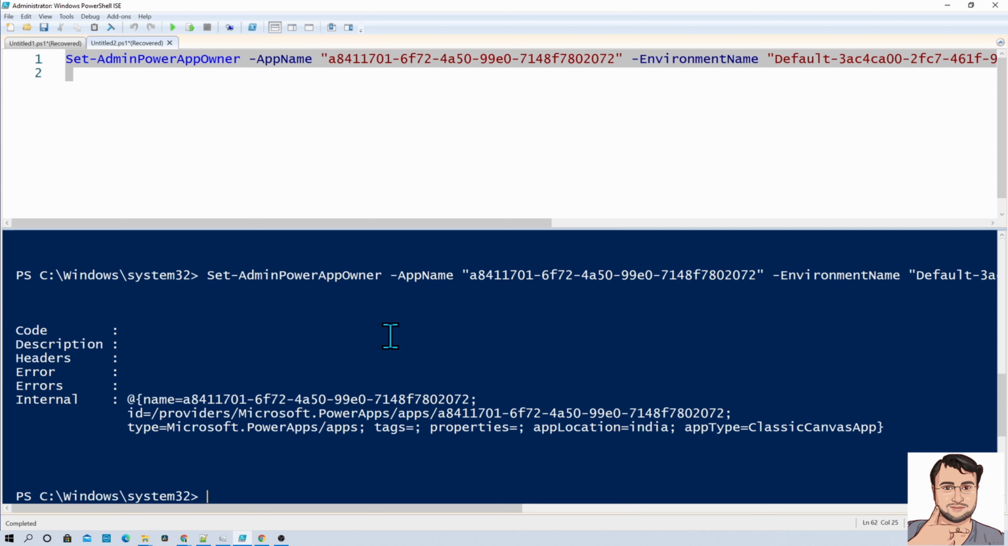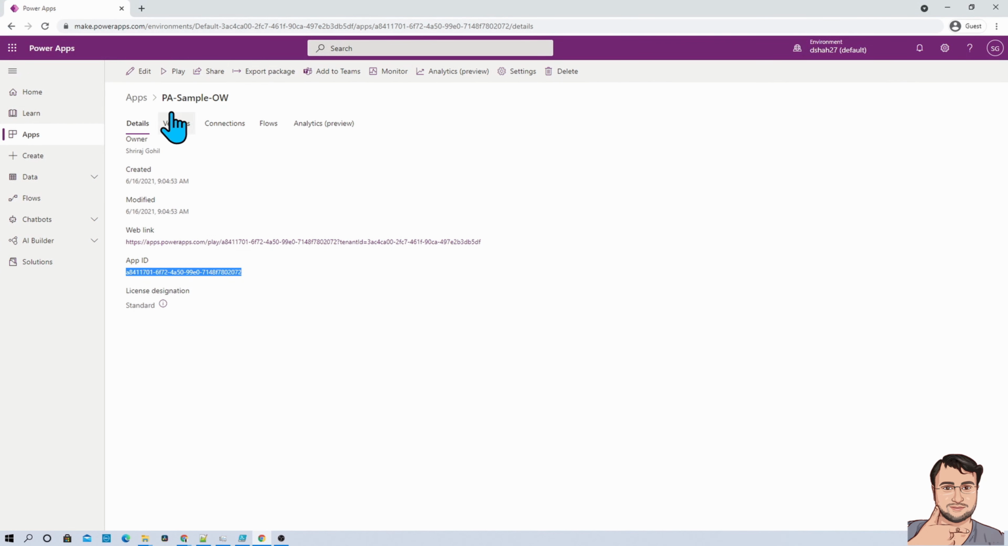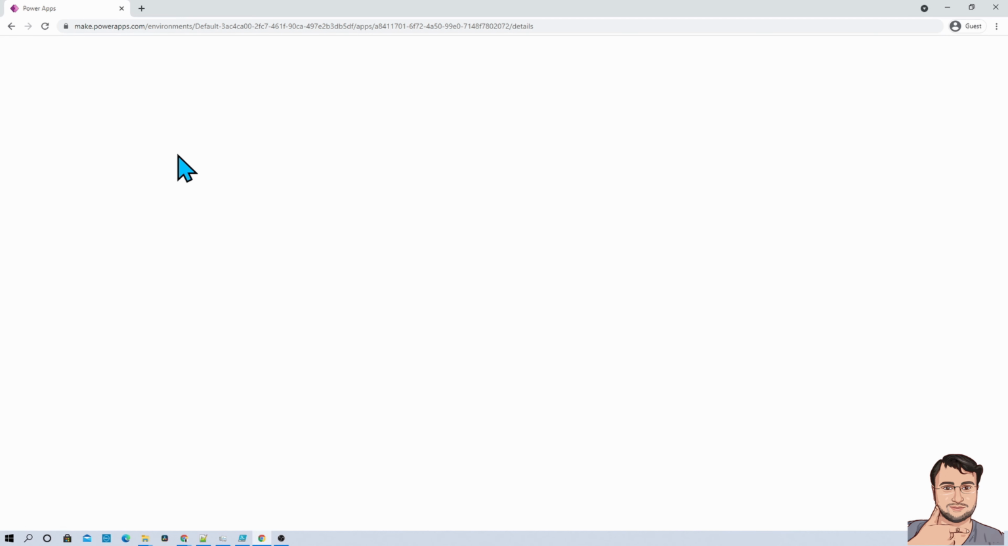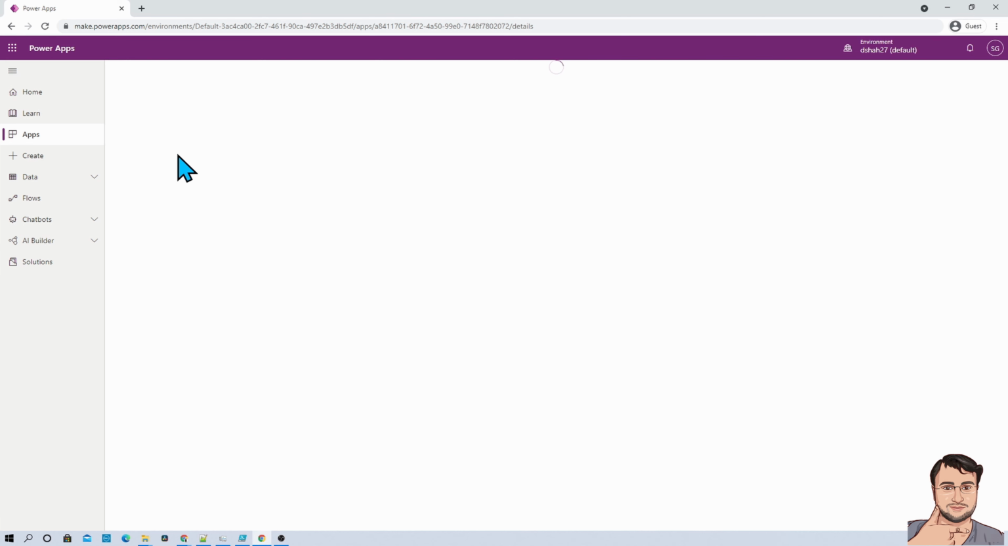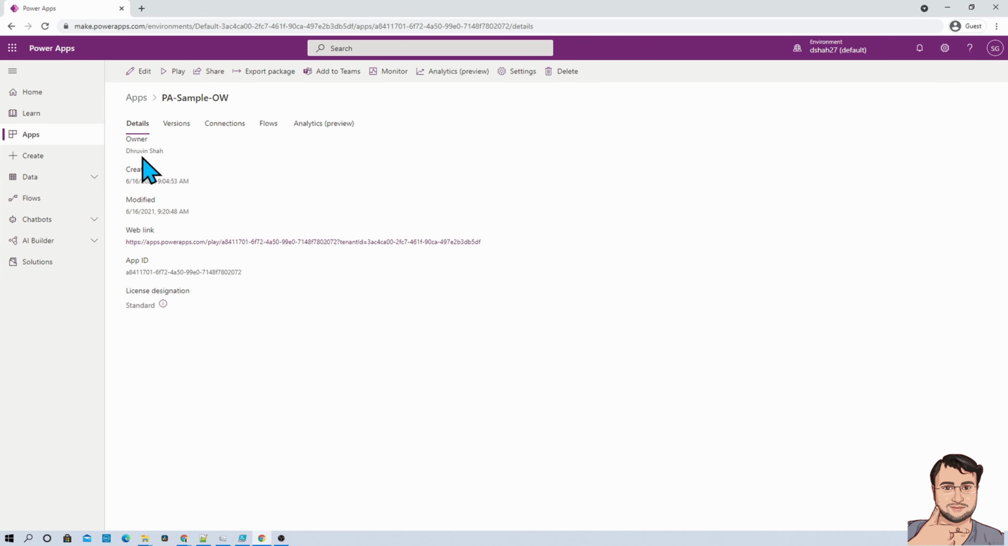Now let's check the ownership of our Power App. I'm going here. This is our Power App, which is PA sample owner, and I did not refresh the page. At this moment you can see that Shriraj is the owner. Now let me refresh the same page. And you can see that the ownership has been changed and transferred to Dhruvin's account.